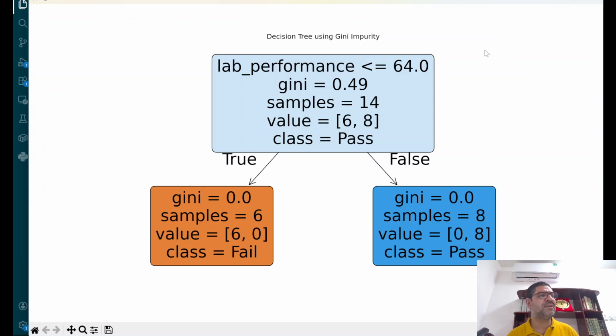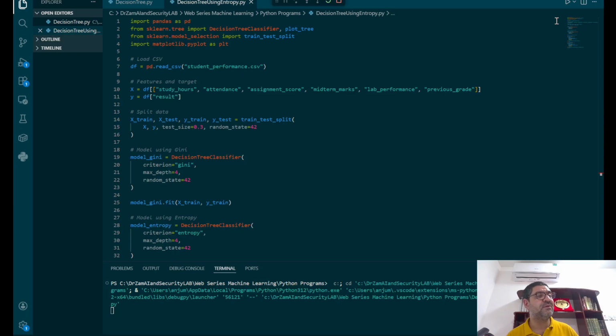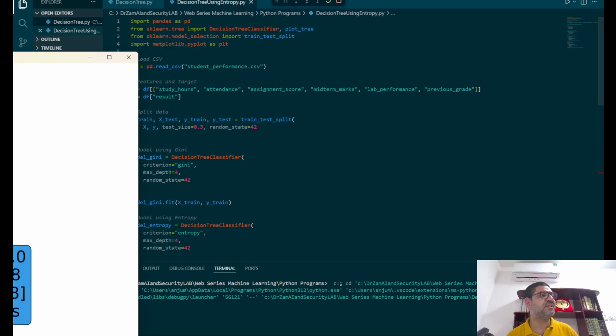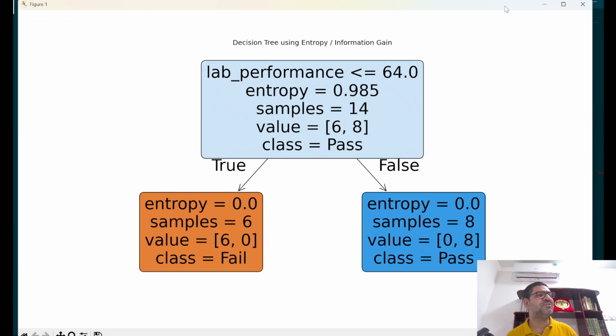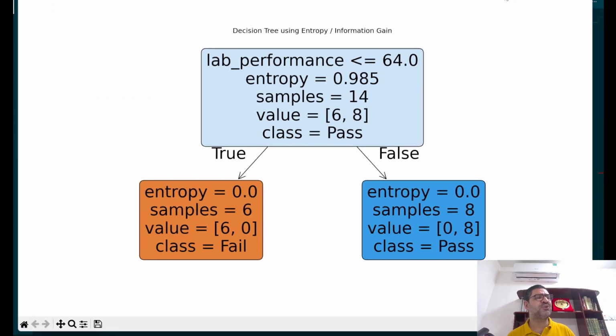So that is this, and then there is one more which does it with entropy. If I close this one, there is one more which has been generated. So that is this one. Let me pull it to this particular screen so that you can see. So now it's a decision tree using entropy, and it is also showing the same thing.